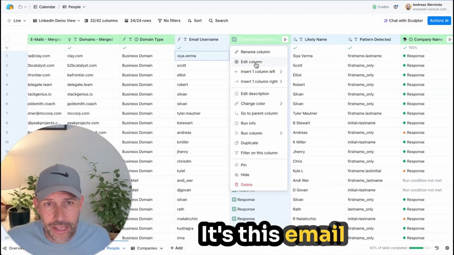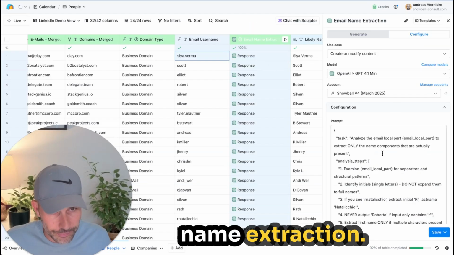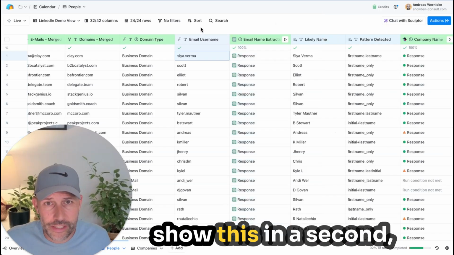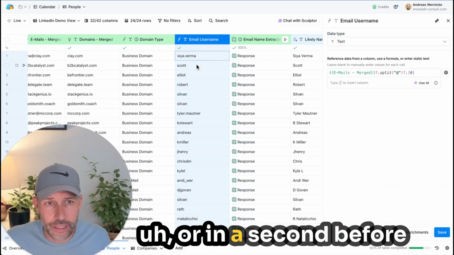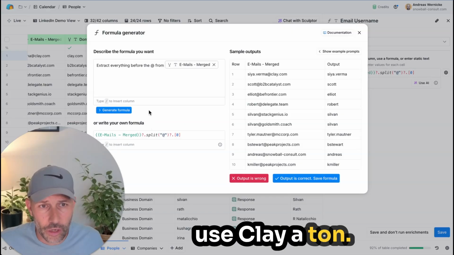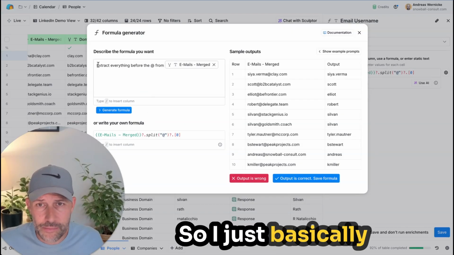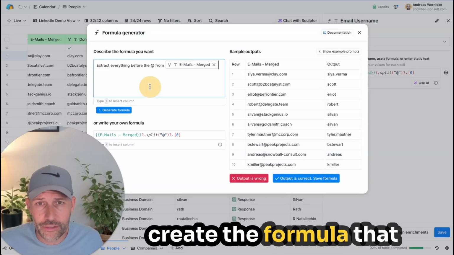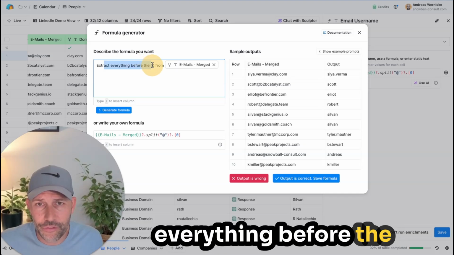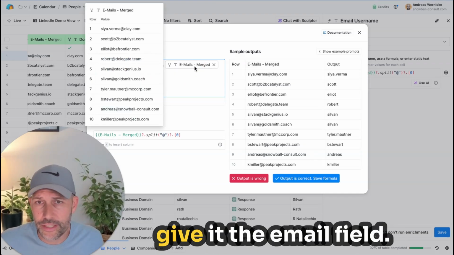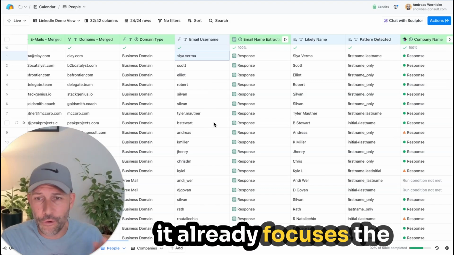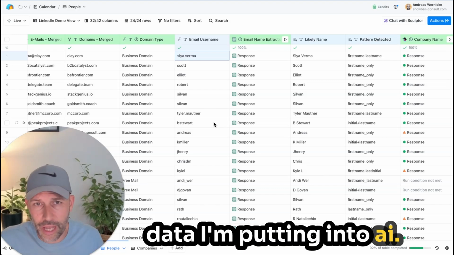It's this email name extraction. It only looks at the email, and maybe I should show this in a second. It's actually quite cool. This is how I use Clay a ton. I just create the formula that gives me only the local part by saying extract everything before the at from, and then I give it the email field.